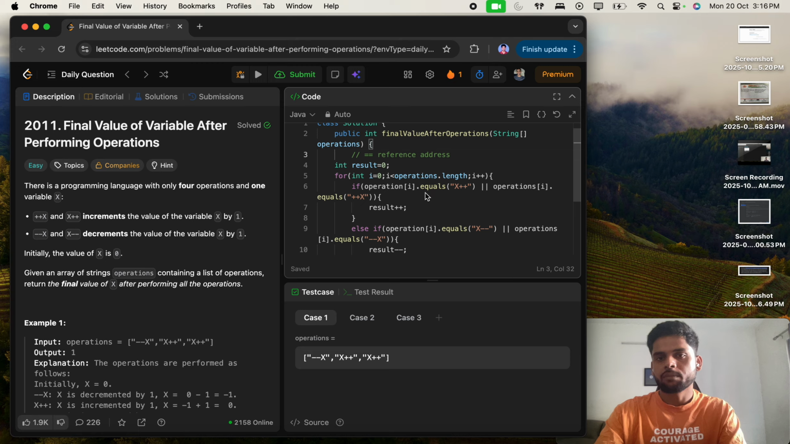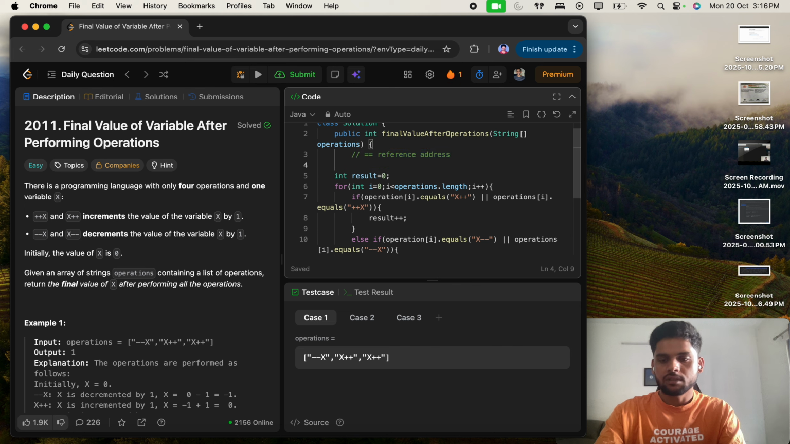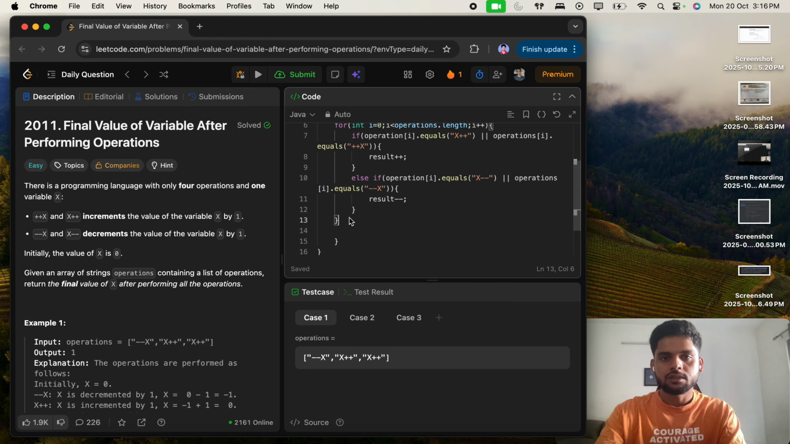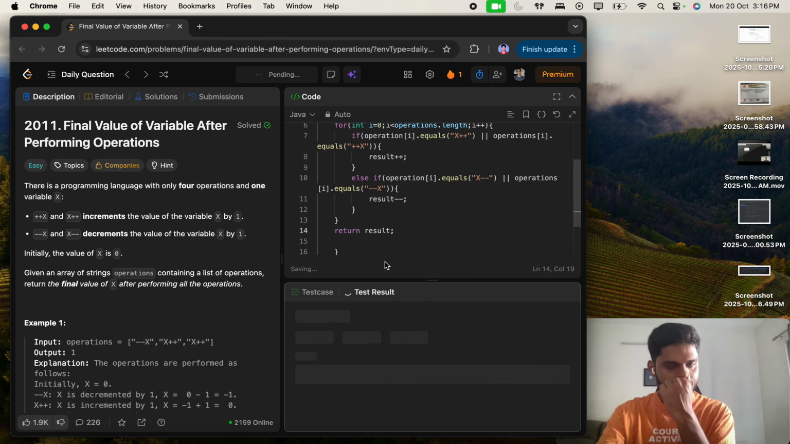So if you want to compare the value, always remember you need to use dot equals, and if you have to compare the address, then you have to use the equal equals operator. So that is the difference. When you use equals, that is for comparing values. That's it. I'm going to return the result at the end of this, and just submit this.